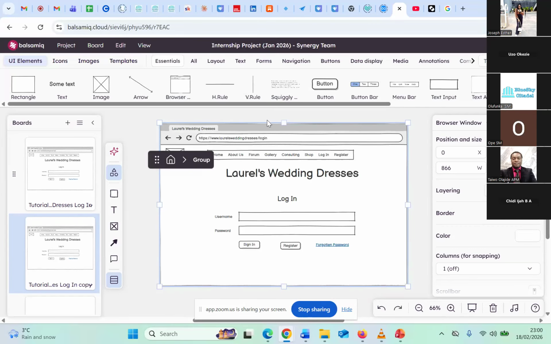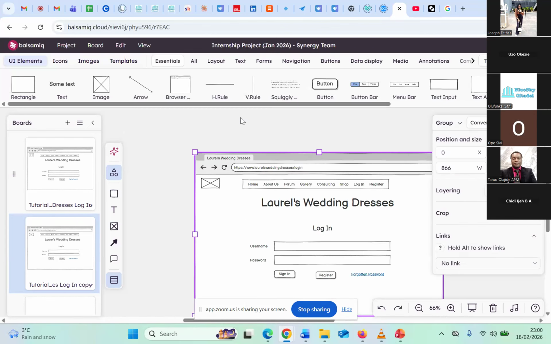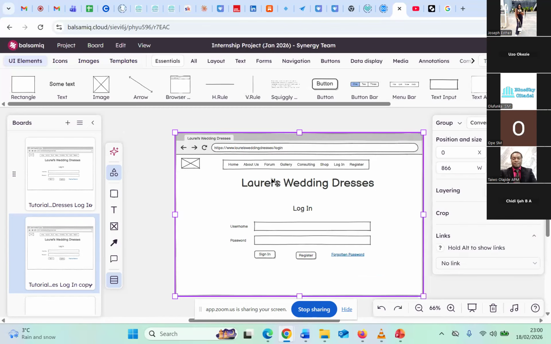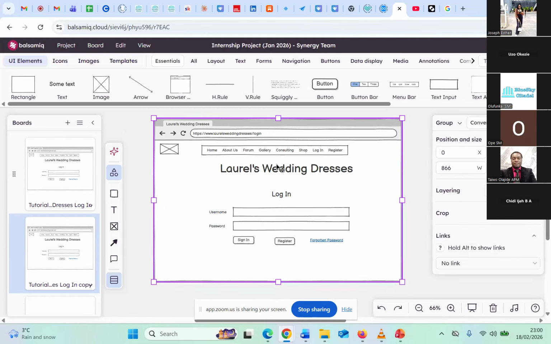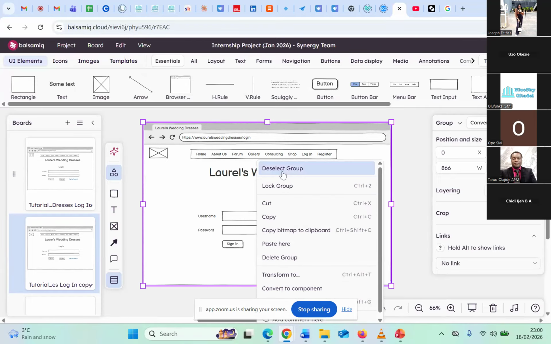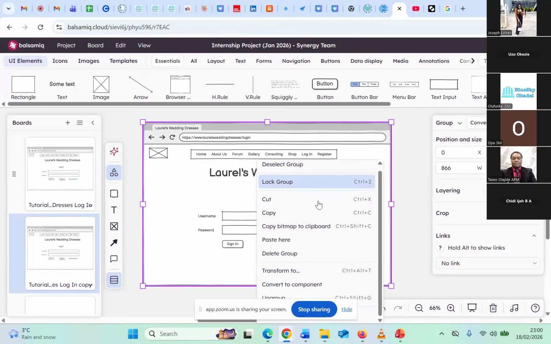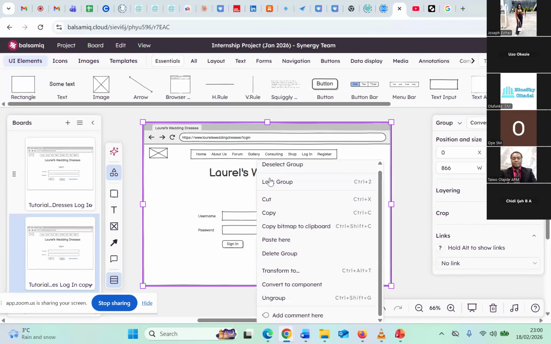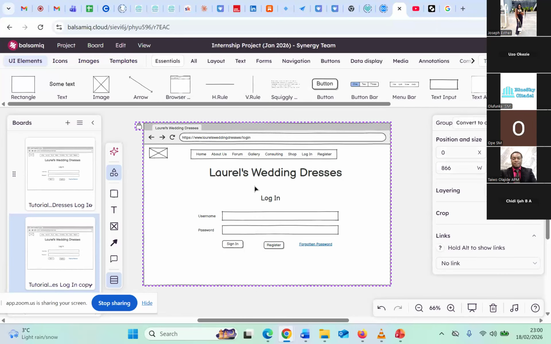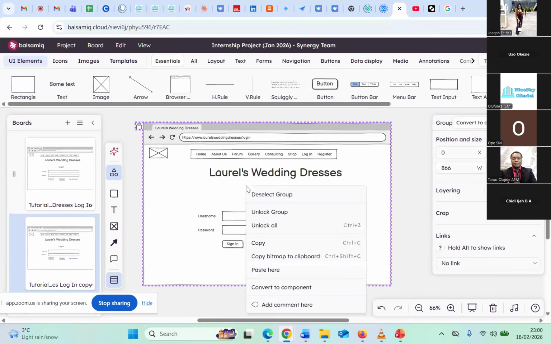So let me undo. Control Z. So my button is there. So while I was there, nothing is working. If I want to move any element, it all moves together because they're all grouped. If you want to ungroup, you can lock the group, ungroup. So I right clicked on this and it showed me this drop down. So if I want to ungroup, I can ungroup. If I want to lock the group, I can do that. So now it's locked.